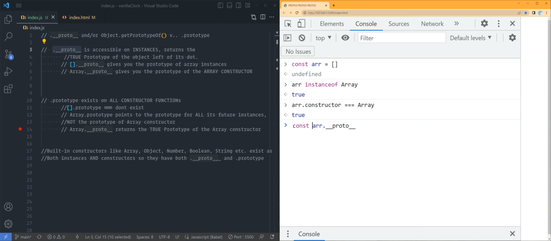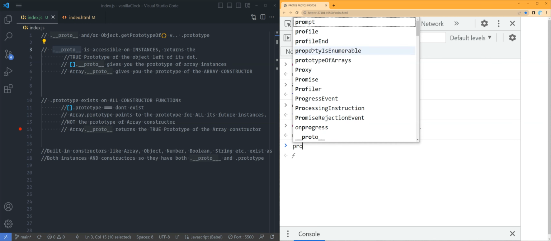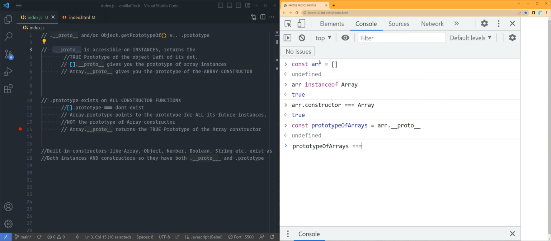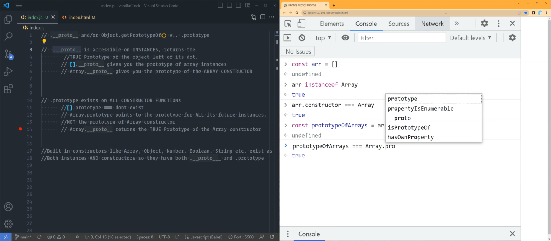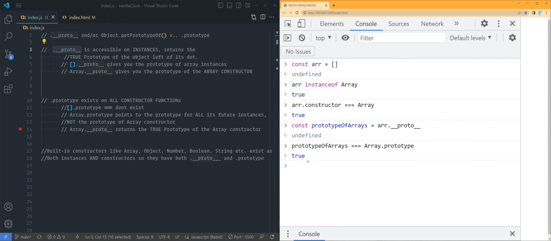So let's say const prototypeOfArrays is equal to that. Now, prototypeOfArrays is going to be equal to Array.prototype. Now, this is where the confusion sets in. What is Array.prototype? Well, in order to even have a dot prototype property, the thing to the left of the dot has to be a constructor function. Capital Array is a built-in constructor function, so it has the dot prototype.